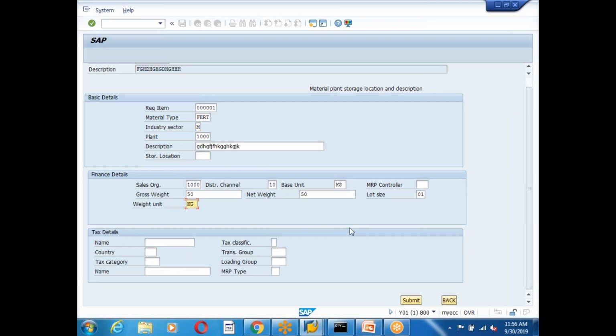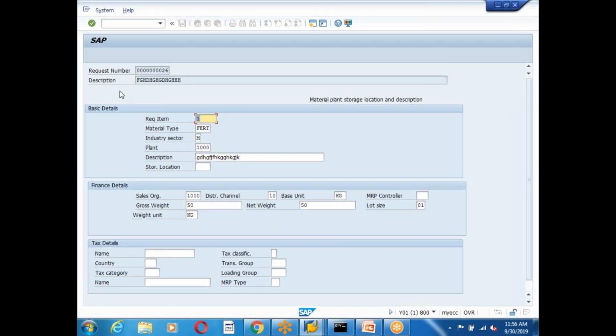And I have two buttons for the requester, one is the submit and back, and we are going to do any submit. I'm going to do any submit button and so submit, and it creates a request case. See, 26 is my request, and that's it.